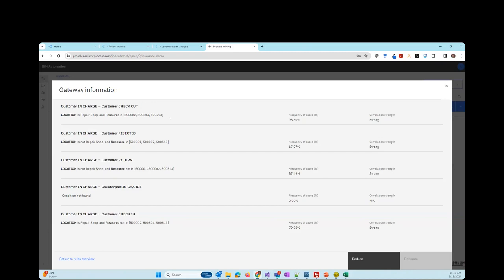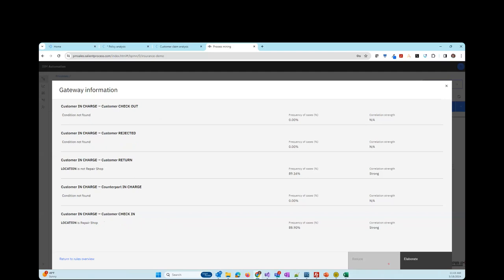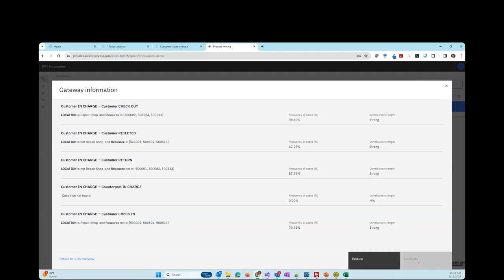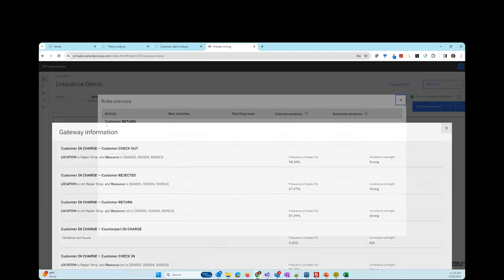So these employees are doing something right, that they're getting this customer completed and checked out and completing the process. Whereas if we look at the in charge to customer return, in charge to customer rejected, it's when it's one of these resources. And then the return is happening when it's not one of these folks. And you can start to play with this data and pivot and zoom in and zoom out, so we can back out of this and look at more, and even zoom into it and see more details, more information about why the process behaves the way it does.